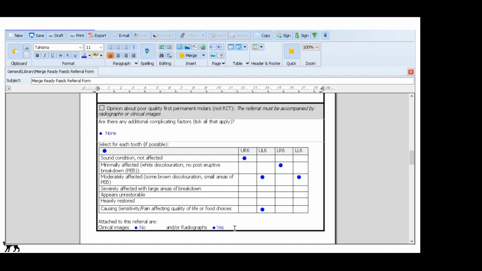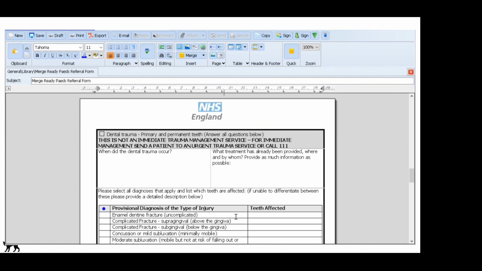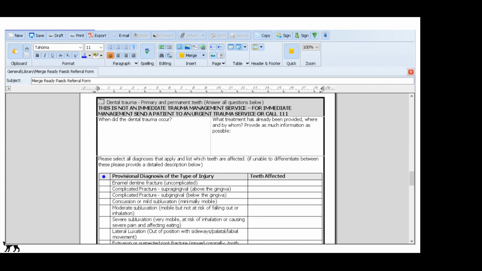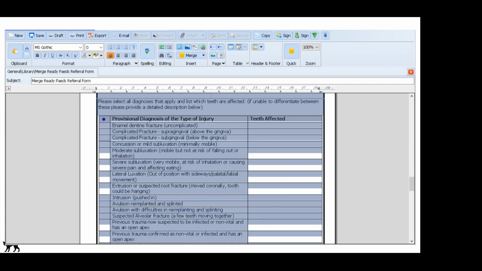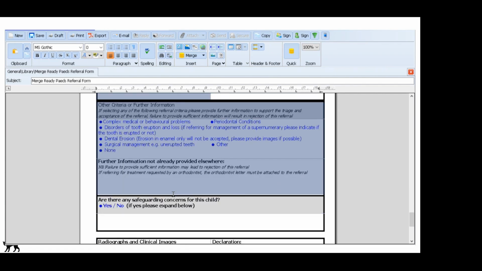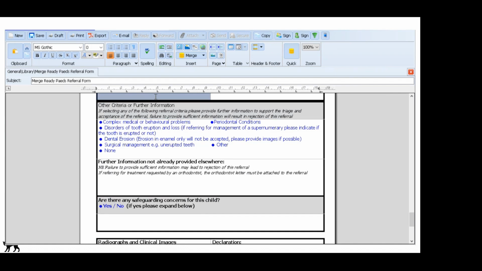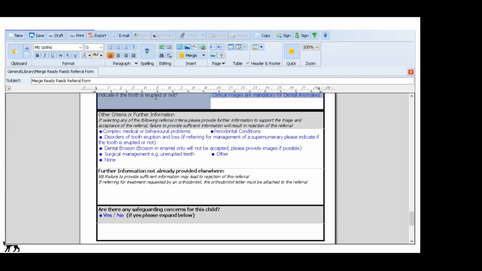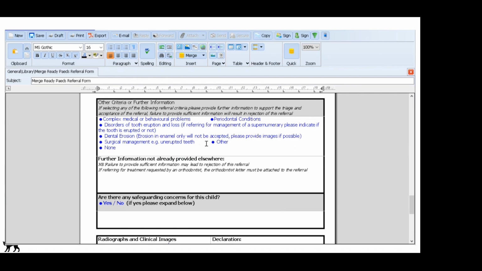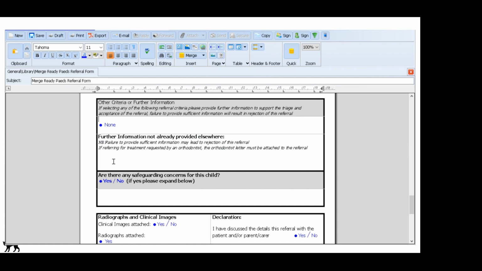And again, you need to select whether you're giving clinical images or radiographs. For this particular child, they're only being referred for poor quality first permanent molars. So all the other information is going to be deleted off, but I want to give a bit of further information. So I'm going to not delete that section, delete off everything else, and make it really clear that I've got no other further criteria for referral, but I want to provide some more information here.